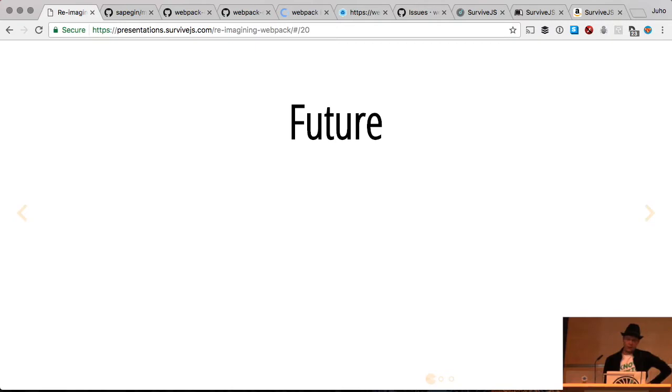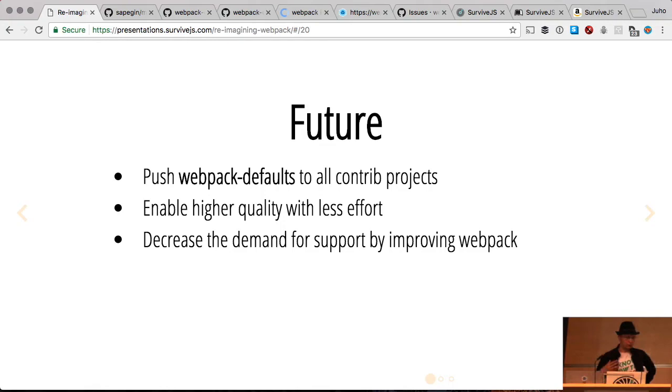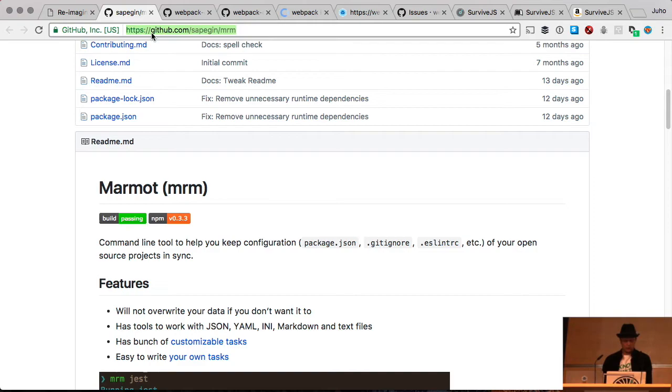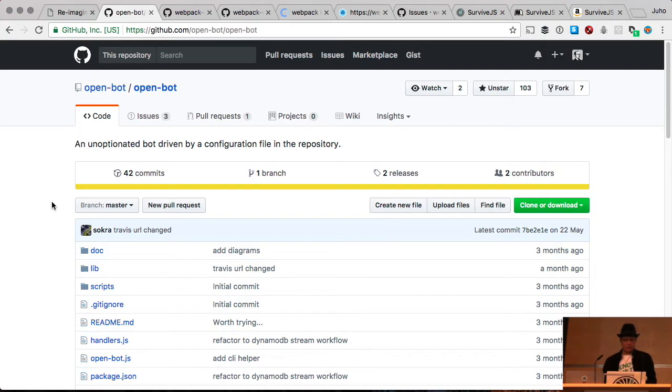So how about the future? We are going to push this to content projects, so we get higher quality with less effort. Of course, a project like Webpack gets a lot of feedback, so we get tons of issues. Whatever we can do to decrease the amount of individual effort is worth it. One example of that is that we have a bot, a little bot that can do things for us. I'll show you one thing really quick.